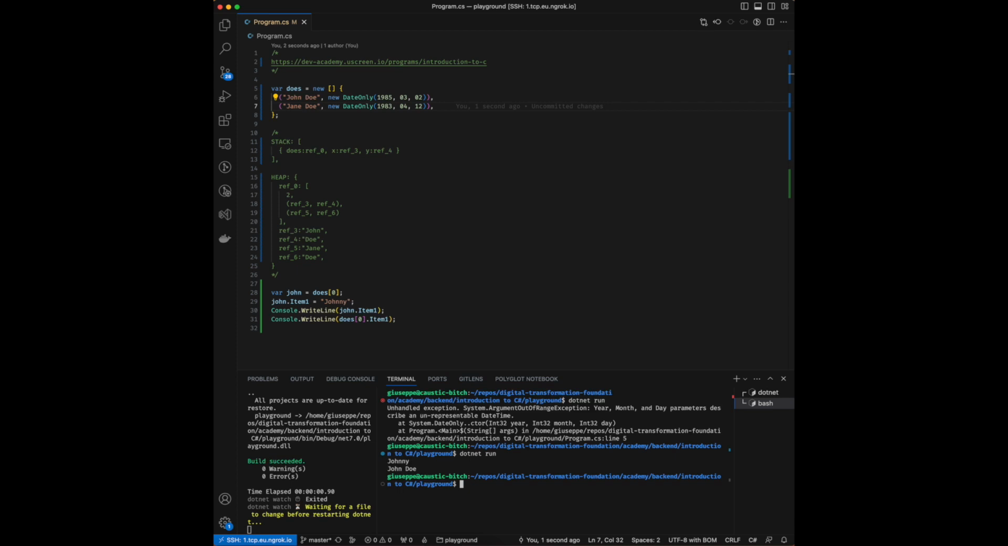This is the kind of thing that you should be aware of, because they are value types. If you make a copy, well, what happens here? On the stack, all of a sudden there's a new variable which is John, and this variable starts as a copy of ref3 and ref4. Then we change the string, so this becomes ref7, and ref7 is Johnny. So now, when we say those of 0.item1, that's still John, because we made a copy of the tuple.